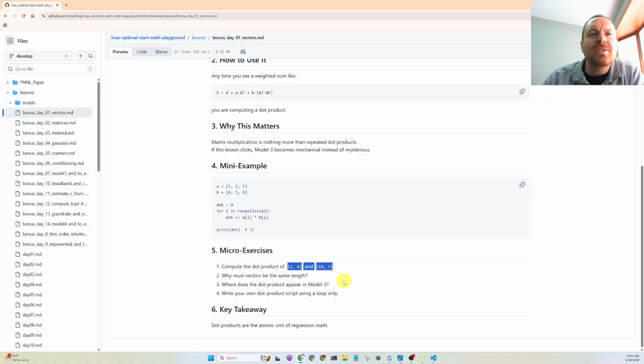Why must vectors be the same length? You can't multiply values. If this was 1 longer, that would error out. Where does the dot product appear in Model 3? Ooh. Okay, so write your own dot product script using a for loop only.